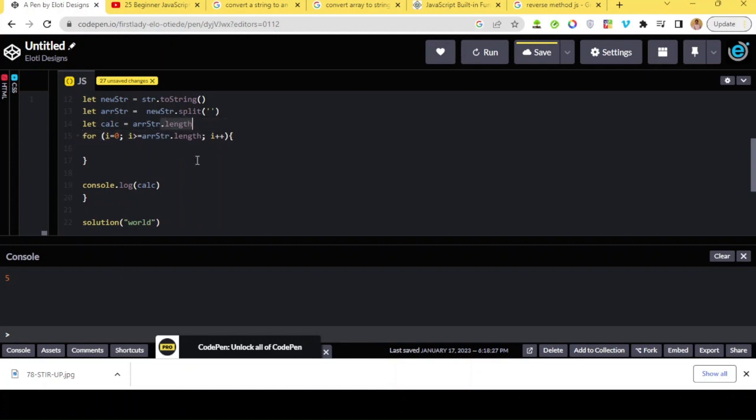So I could just replace it with calc here instead of having the entire dot length. It's the same thing. I hope you get it. It's the same thing as having whatever dot length here. It's all the same thing.